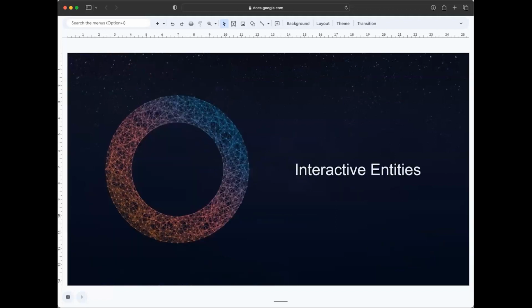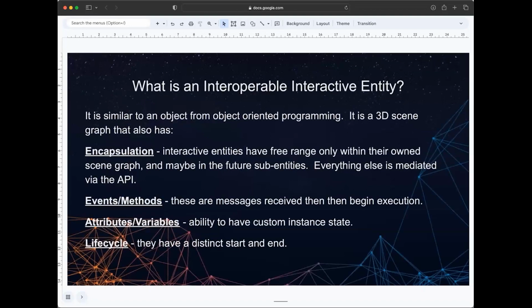So it's called glTF Interactivity because these are interactive entities. Behavior graphs are a way of achieving them, but the whole idea is we want things that are sort of entities. What is an entity? An entity has encapsulation. That means the entity can control its own data, but it can't control other things. It usually has events or methods. It's like a class in a way, like an object-oriented class. It has attributes or variables that manage some of its state, and it has a distinct lifecycle. It begins existing, things happen to it, it interacts with the world, and then it stops existing. That's what an entity is.